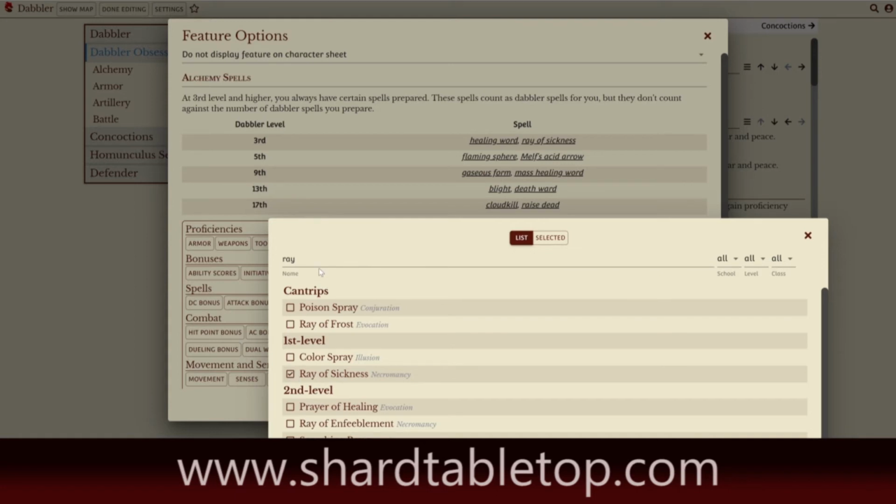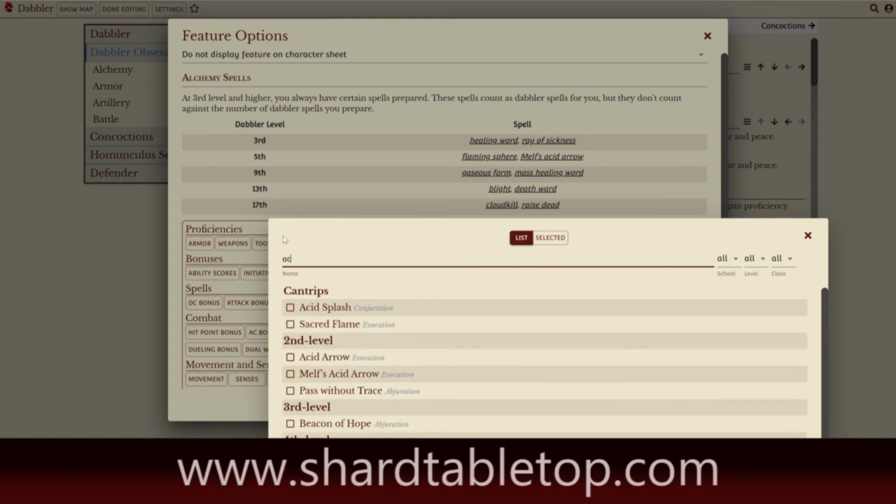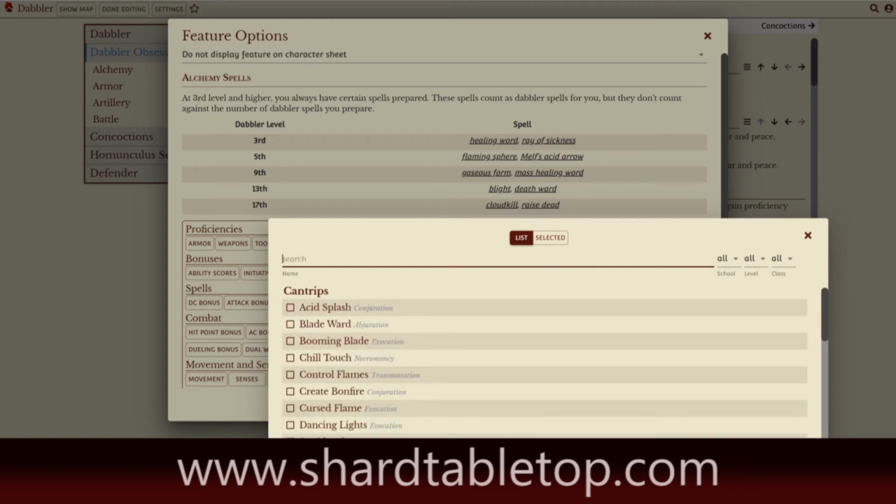That's the next one, and flaming sphere, and acid arrow, and gaseous form, and mass healing word, and blight, and death word, cloud kill, and finally, last but not least, but Ray's dead.